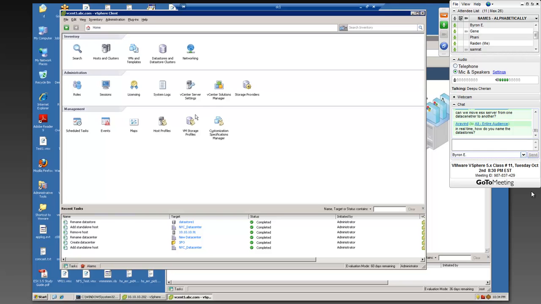In real time, how do you name the data stores? What do you mean by that? Basically, when we have multiple data centers and different data stores, in order to understand the naming convention in the real environment, how do you name your servers in your environment? So there will be a similar format you have to define.